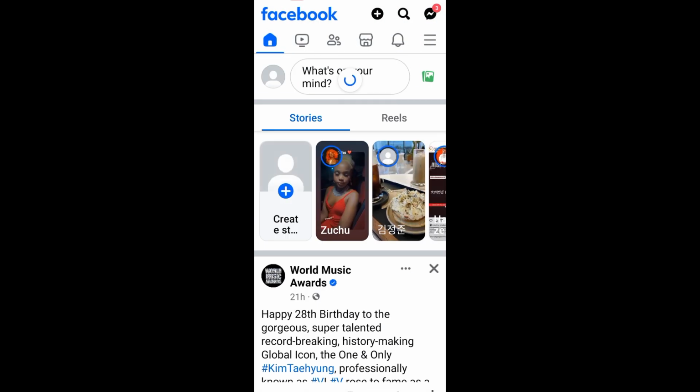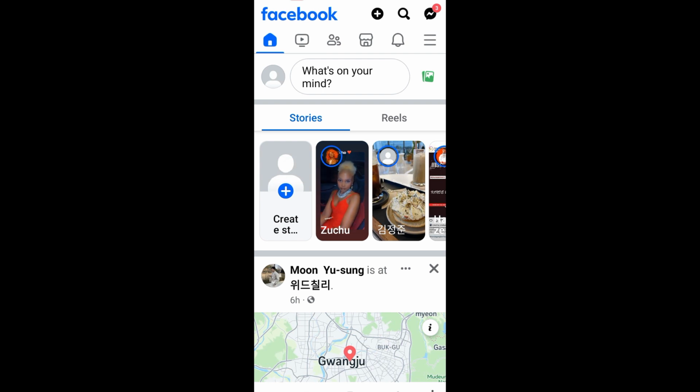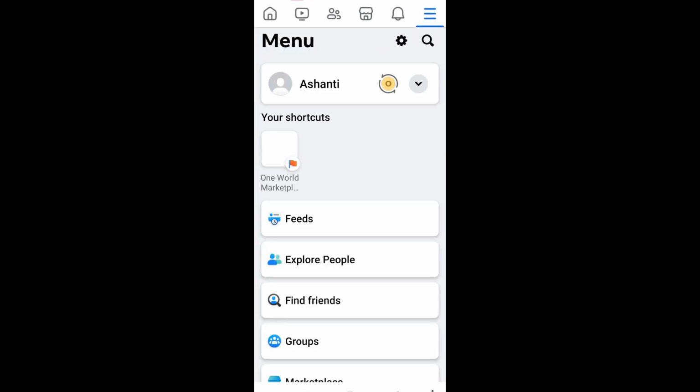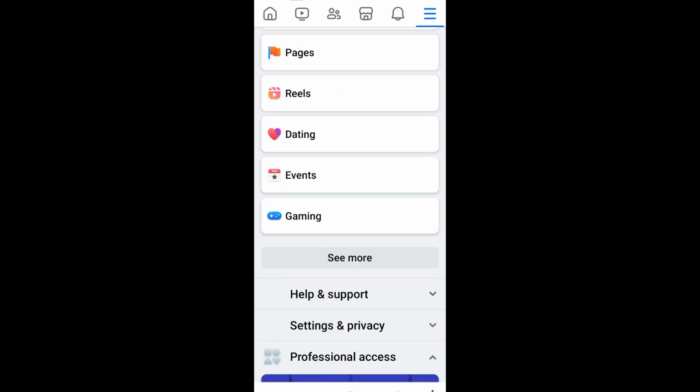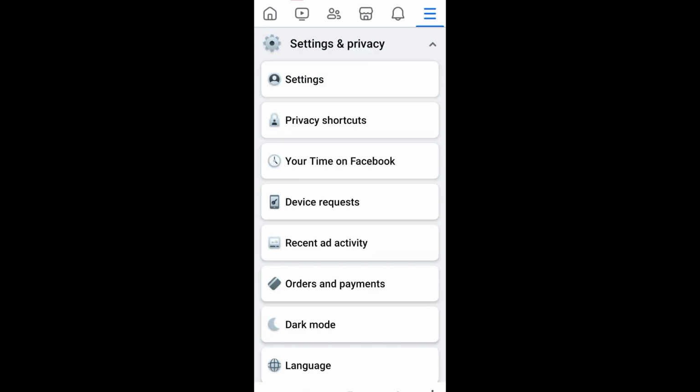So first, all you have to do is to simply launch your Facebook application and click these three lines at the top right corner. Now you have to click this gear icon or you can simply scroll down and look for settings and privacy. Now tap settings.